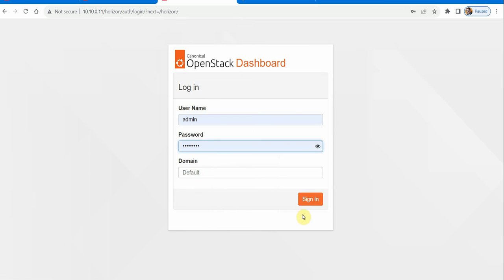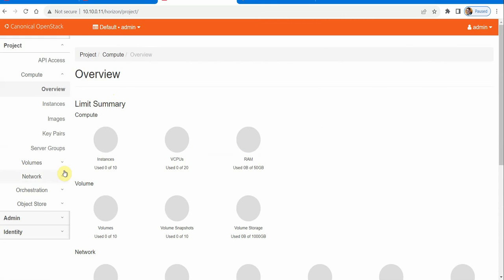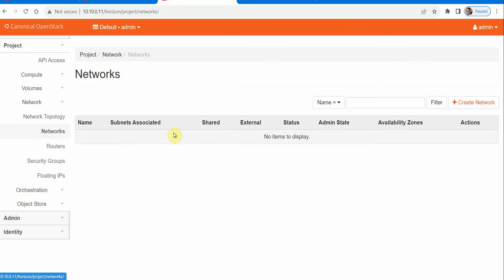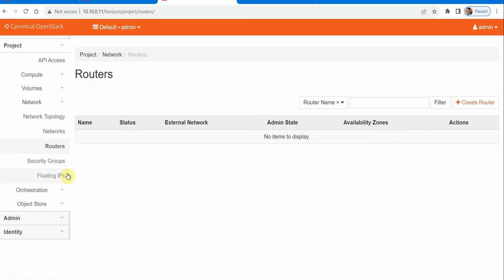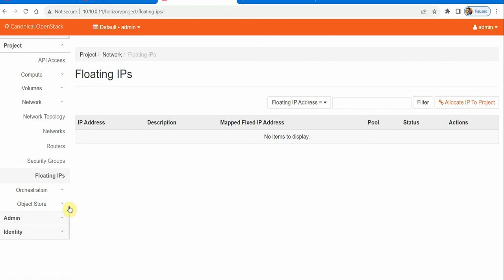So this is my user. I just log in. The dashboard is available now. But right now you will see that there is no network available. If you look at the network, there is nothing available. No router, floating IP address, nothing.